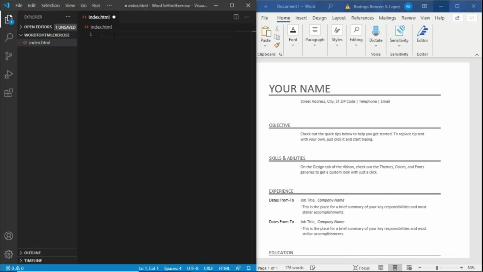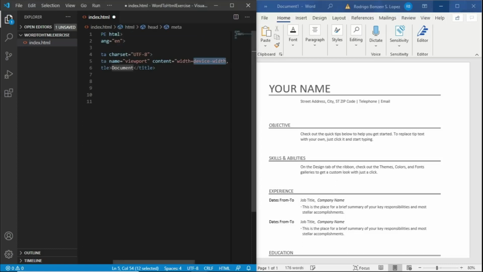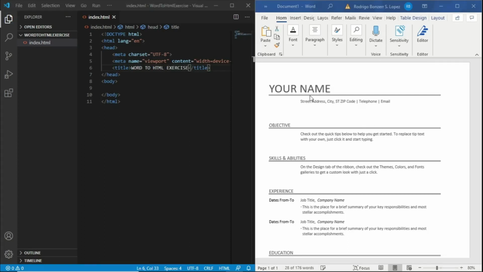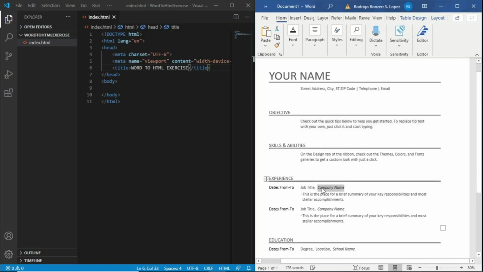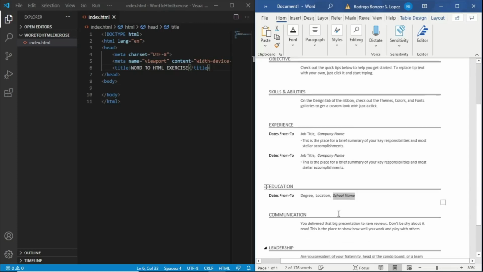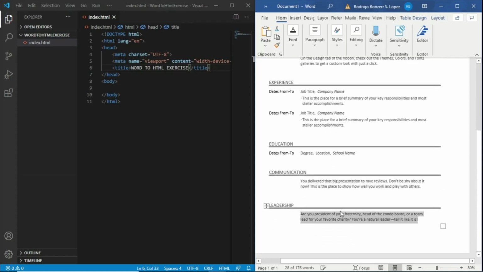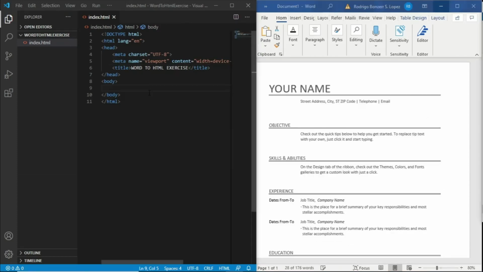Now let's go create our markup. I would want to change the title of the document into Word to HTML exercise. Now, if we go and try to analyze the template here, we can see here that we have 1, 2, 3, 4, 5, 6, and 7 sections. Now, we can go and apply that inside of our body element.